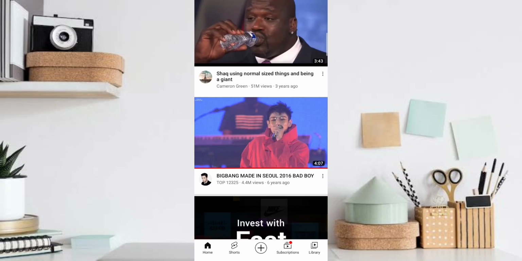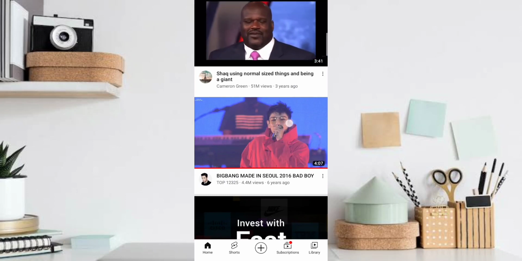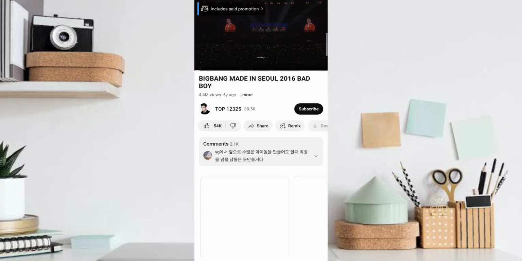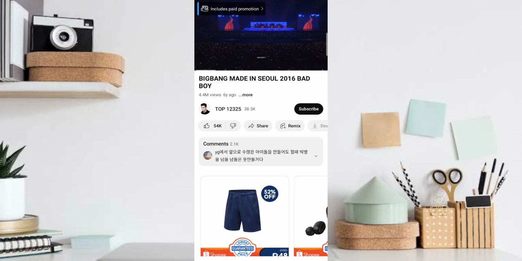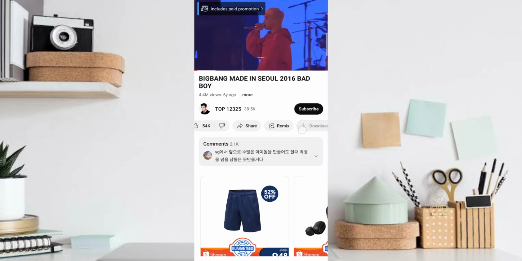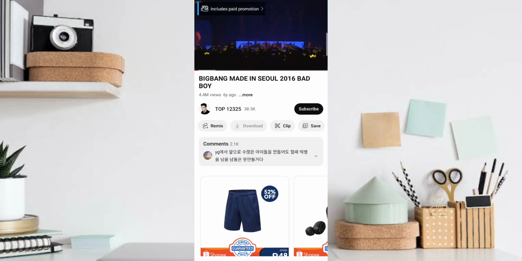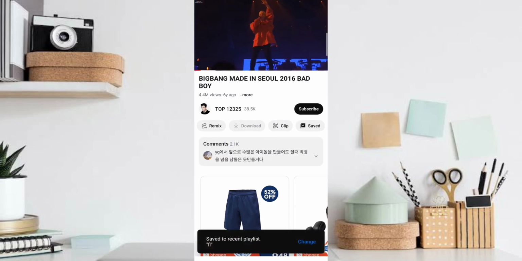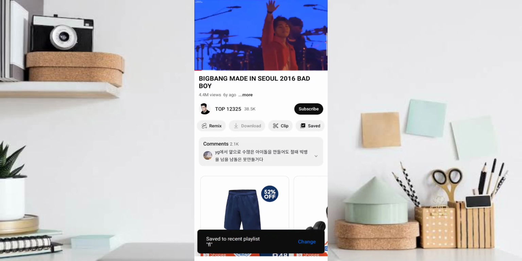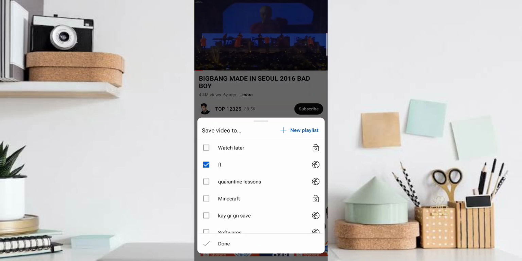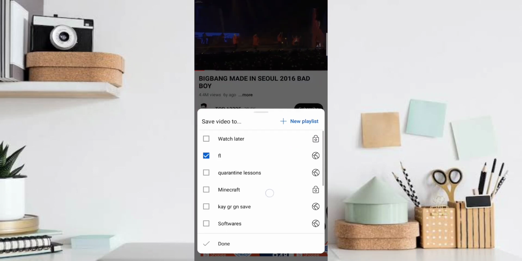Another way of putting the video to a playlist is this. First is click on a video and you can see at the bottom here there are many options, and swipe to the right until you see the save button. Once you have clicked the save button, it will be saved to a playlist, and you can also change where you want to save it.